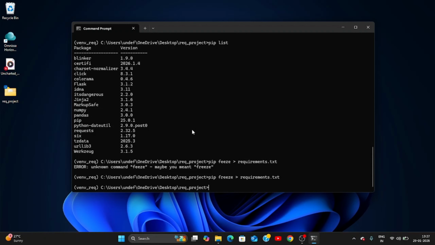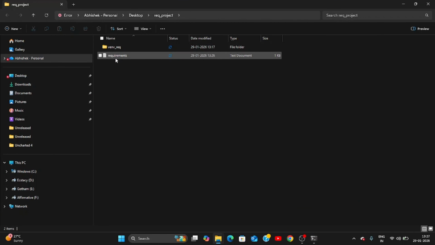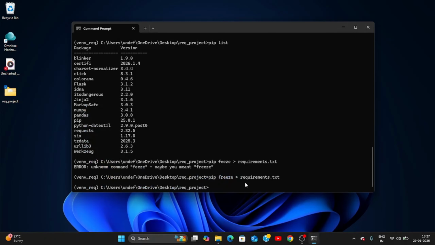Let's see if a new requirements.txt file has been created in the rec_project folder. I'm going to double click on it and there you go. We have a new requirements.txt file. Let's open it using notepad here only in the command prompt.